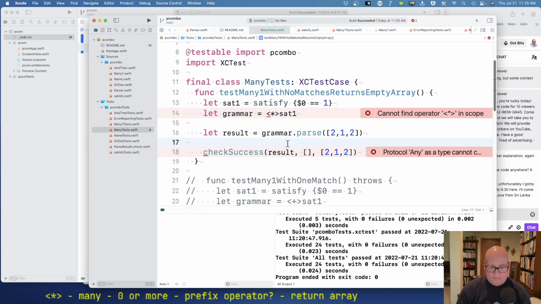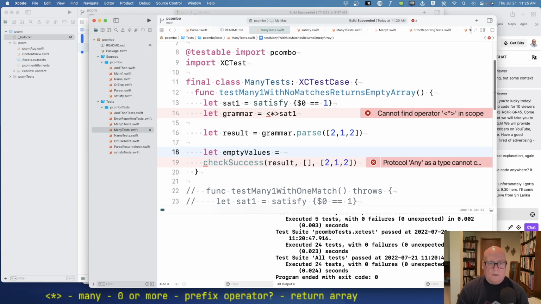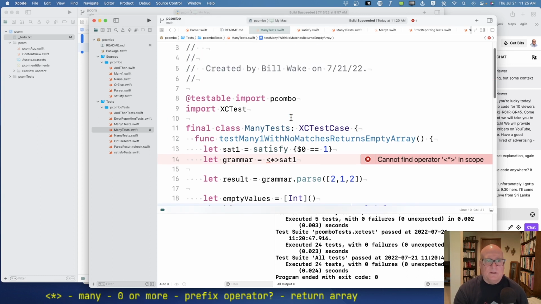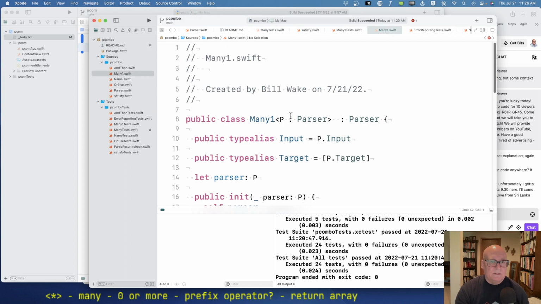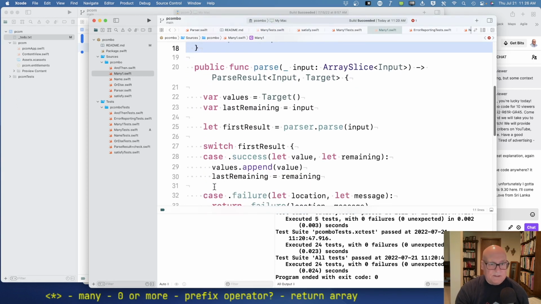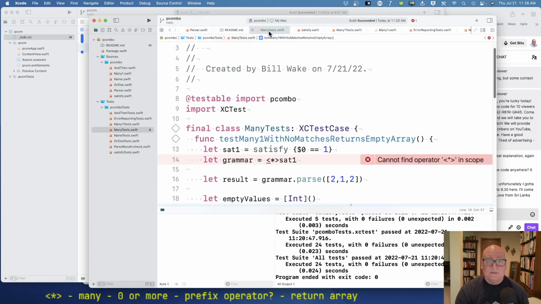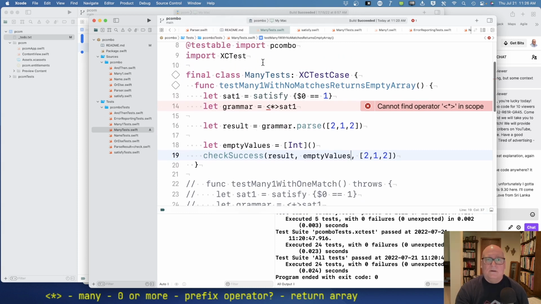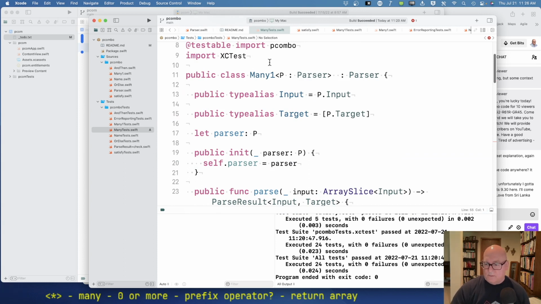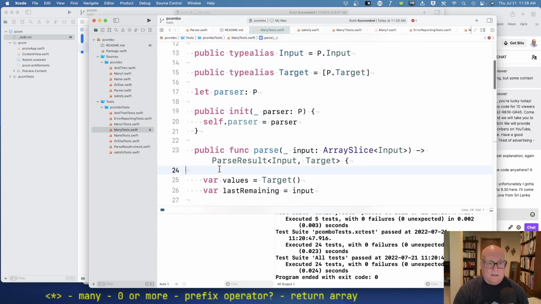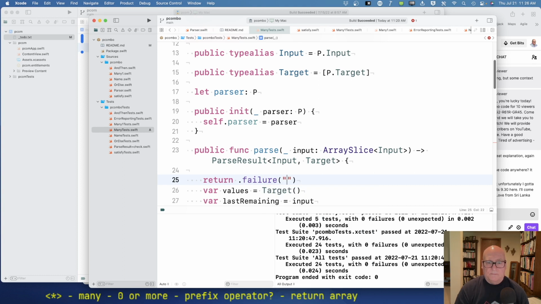And this is equals int nothing. Okay, can't find operator that. All right, let's pull this thing. And I don't know, again, I'm going to pull this. There's a little duplication. Many, it takes parser. Input returns array of this and saves the parser. And let's just return a failure for now.